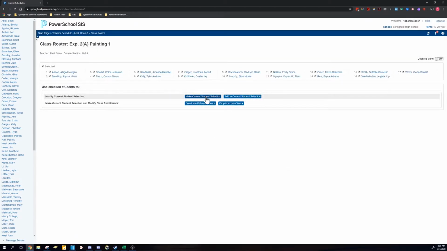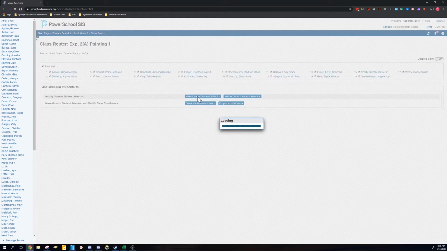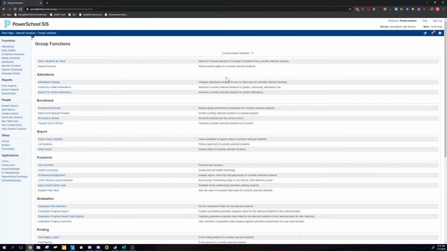I now have two options. I can make current student selection, or I can add to current student selection. I'm going to go ahead, as this is my first class, and choose Make Current Student Selection. This sets my selection to those exact 17 students.